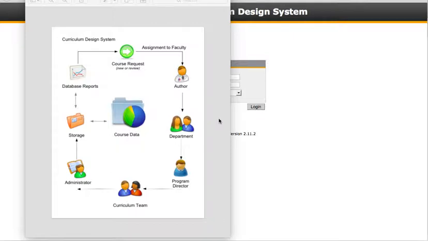Hi, let me walk you through the curriculum design system through CourseData. First, we have just an outline of how courses are designed at a university. We have a course request, which might be a review of a course or a request for a new course, which is assigned to a faculty.